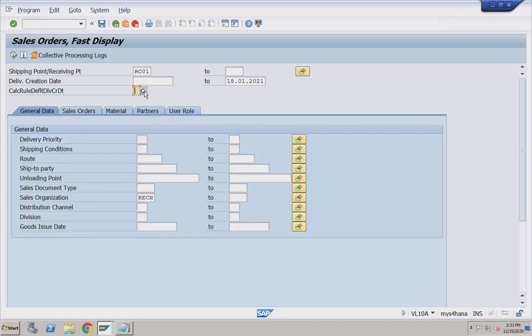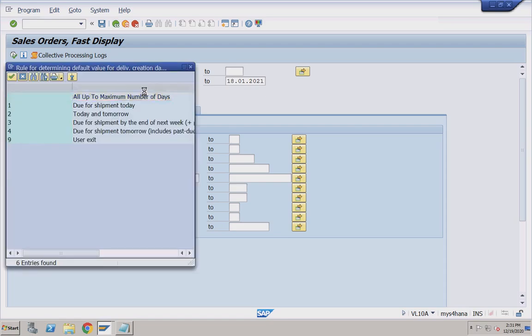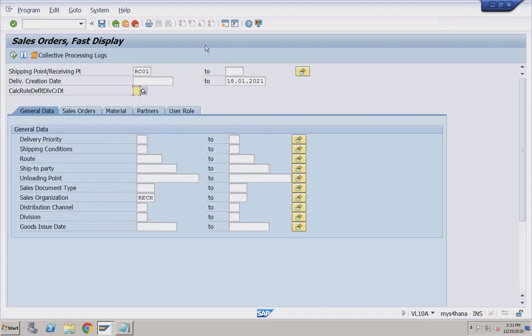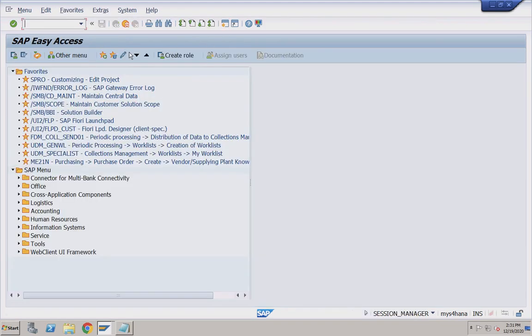This you can control from here up to what date you want to see, or maybe from the configuration we will see. So you can see if you want to see only for today and tomorrow, you can use 2. This is only for today. By the end of next week, due tomorrow, and you can control from the user exit, which means you can involve your ABAP. All up to maximum number of days. So this maximum number of days needs to be defined, which is currently defined as 30.